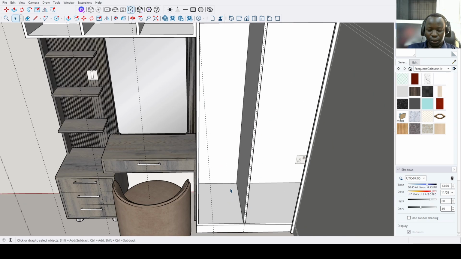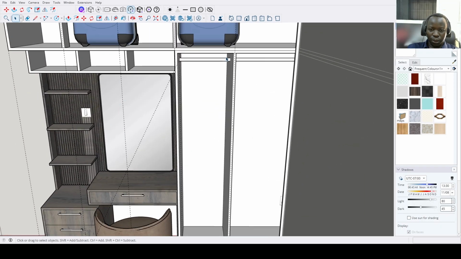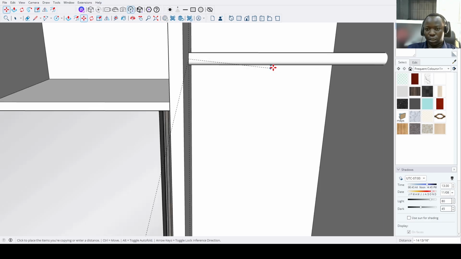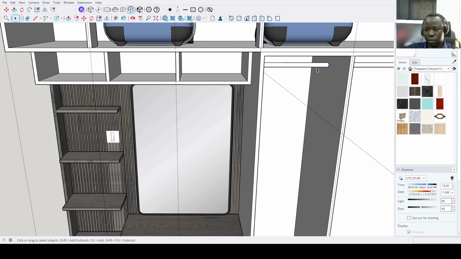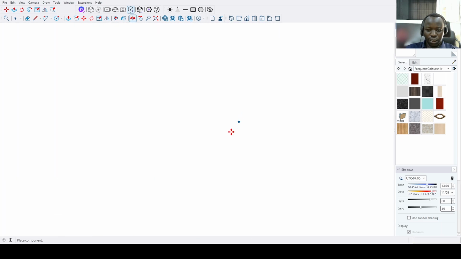Then since there are going to be some clothes in here, this other side is going to have double hanging. The other one is going to be hanging with the longer ones. 35. Yep. So now I'm going to bring in the clothes for ladies.